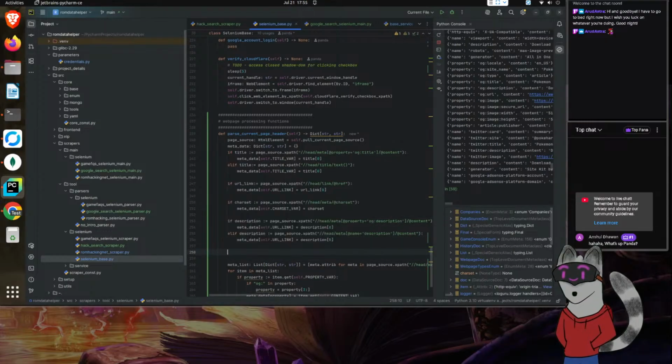So let's see if I remember. It is called OG image. So if we are able to find this, we want to get the content.